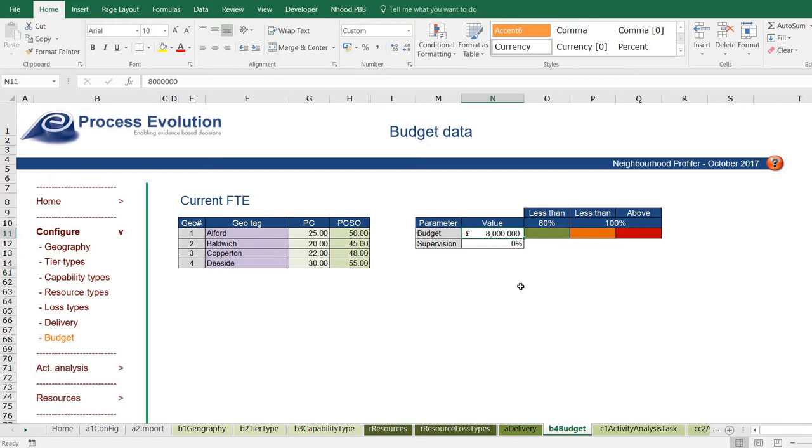And the budget here can be specified as whatever you want it to be, but it will have an impact on the priority-based budgeting. Supervision, so in some cases forces may say actually we're not going to model the sergeants, but we may put a cost of supervision in, and that can be applied.